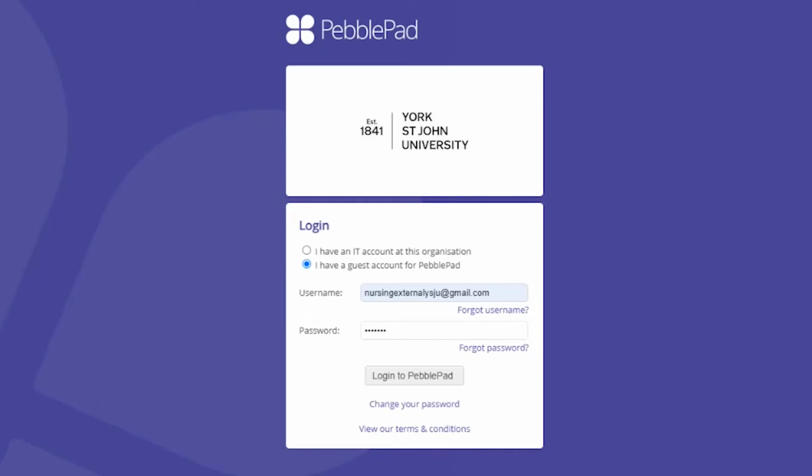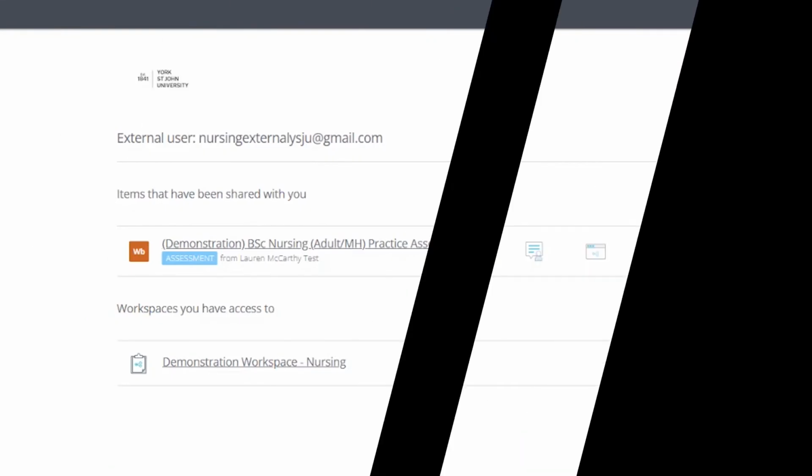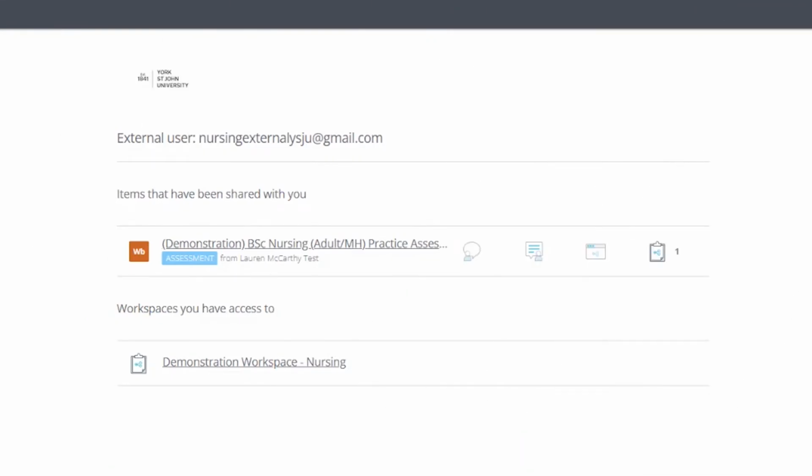Alternatively, you can go back to the login page for York St John University, choosing the "I have a guest account" option, entering your work email address for your username, entering the password that you set, and clicking Login to PebblePad. As the student has shared their practice assessment documentation with the external assessor, you can now see that on the external assessor's dashboard, under items that have been shared with you. The practice assessment document is there.